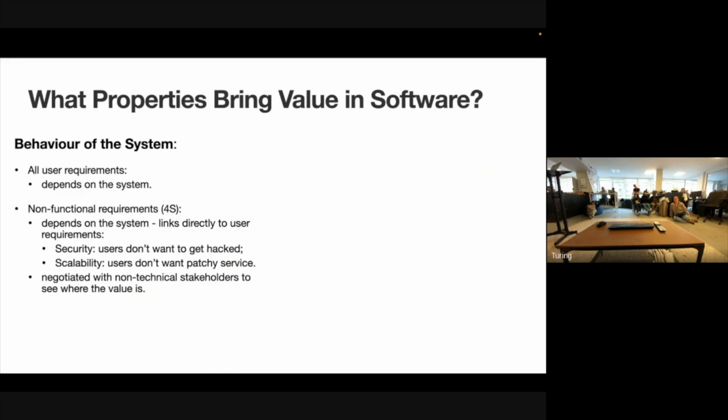And the controversial bit is that I put non-functional requirements, which include like the 3S and the 4S, on this side of behavior of the system. So that means security is part of the behavior of the system. The reason I've classified it this way is that users can tell the difference between a system with good security or good scalability and one with bad security or bad scalability. Because if it's got good security, then they're not going to get hacked. And if it's got good scalability, then they don't get patchy service as soon as multiple people start using the service.